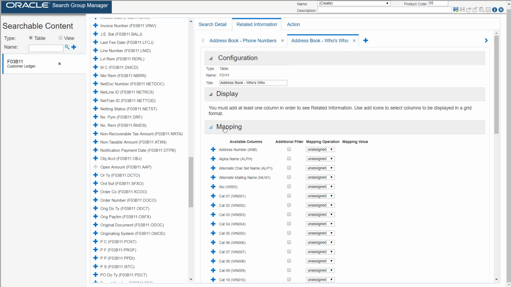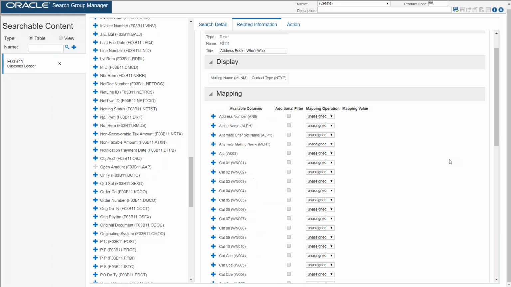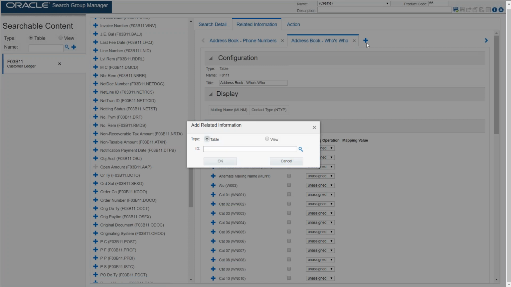So now here's my who's who. What do I want to see here? Maybe I want to see my mailing name, the person that I'm actually going to call, and I want to see what kind of contact it is. And last but not least, maybe I also want to see the physical address. I want to actually see where are these people located.